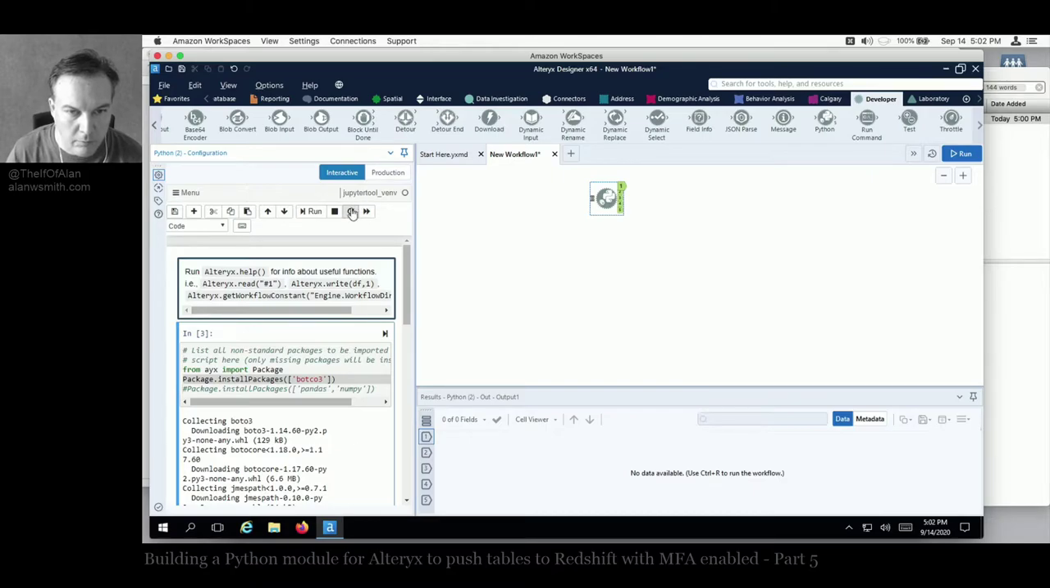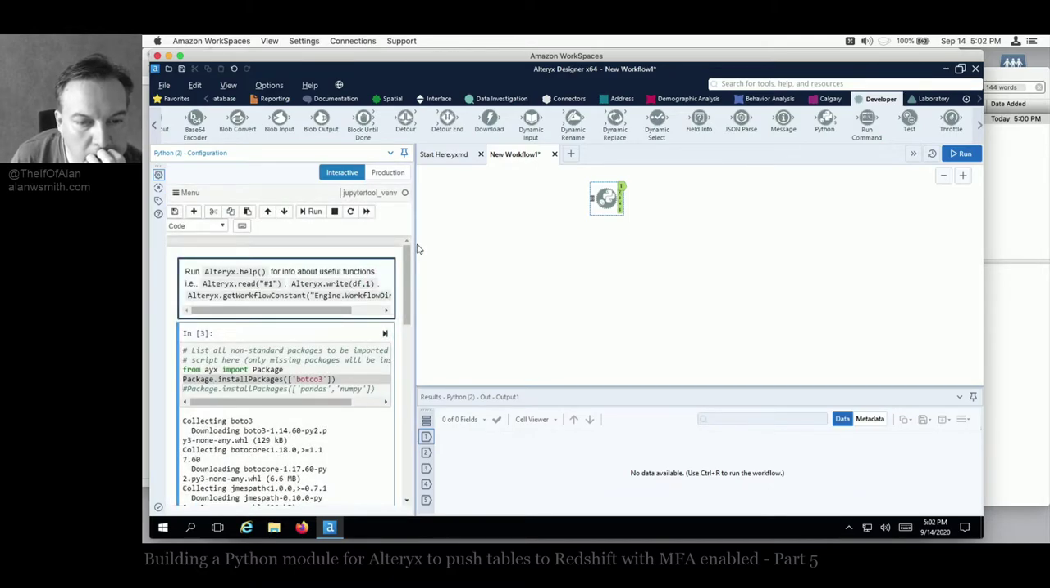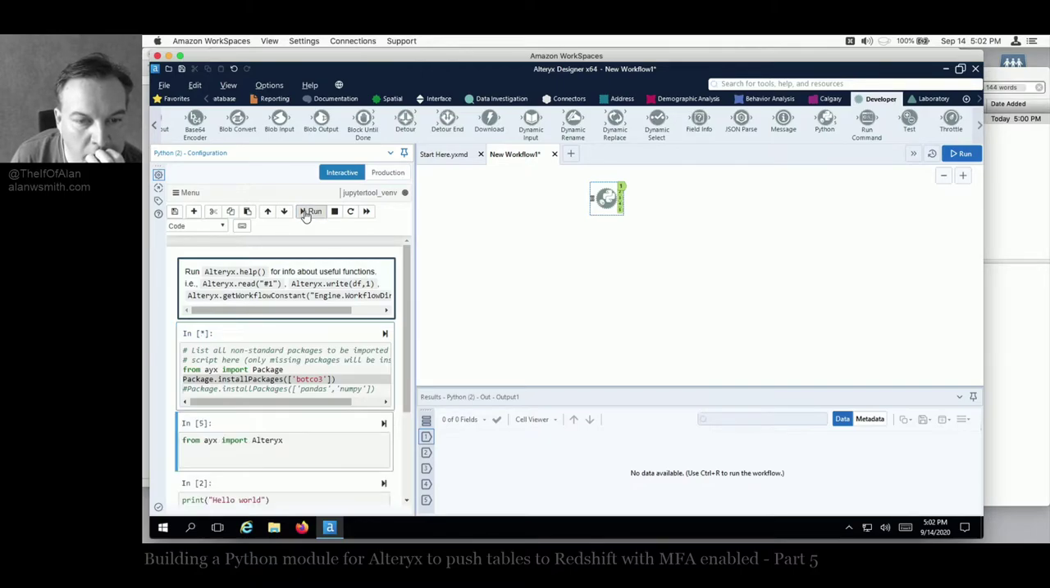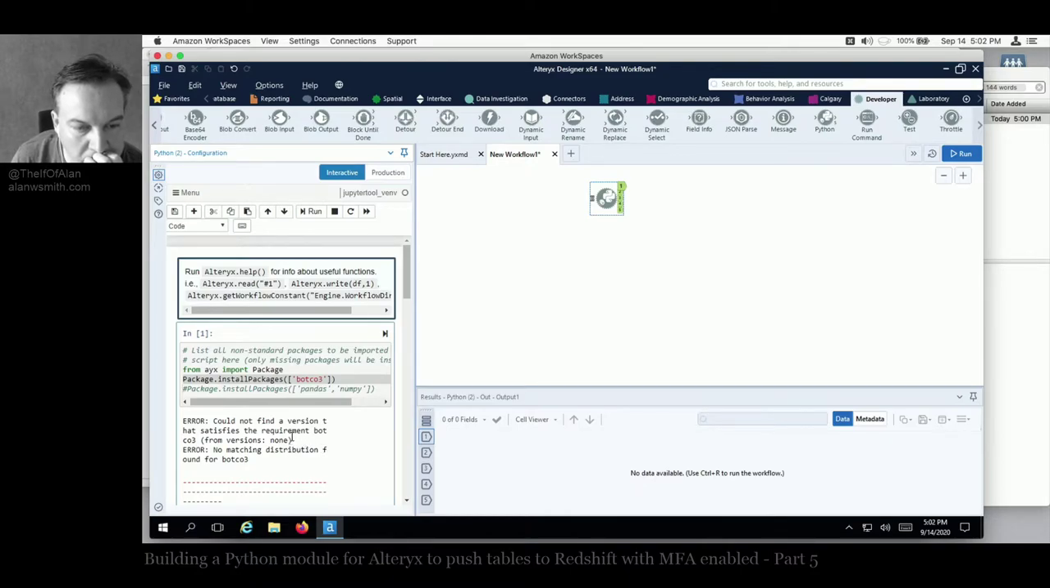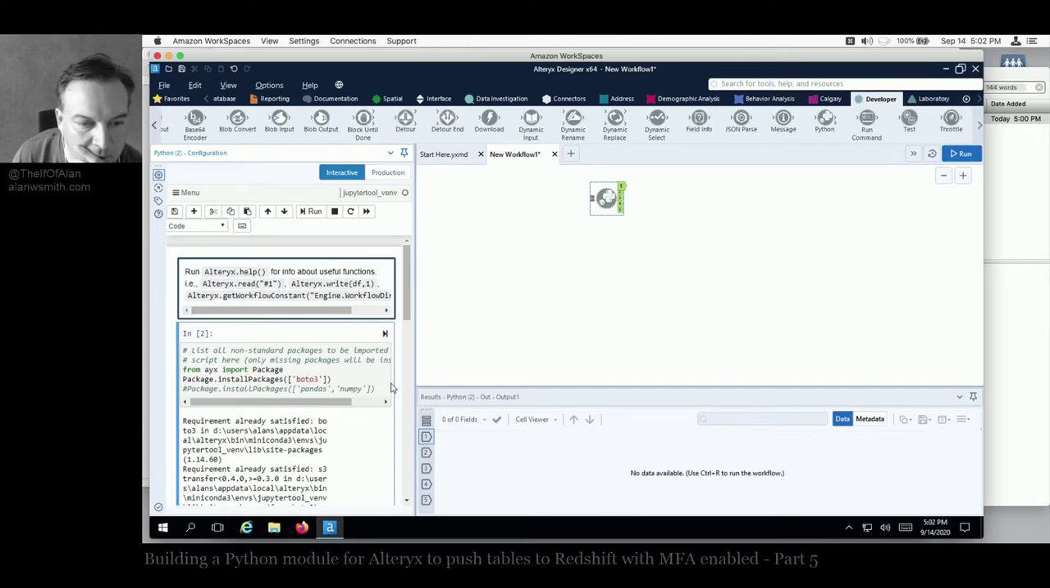Now how do you, let's refresh, get rid of this stuff? Restart the kernel, what does that do? Do you want to restart the current kernel? All variables will be lost. Yeah, let's do that. Maybe. I don't really know what I'm doing in Jupyter Notebooks. There we go. Error, cannot find version of the package. Oh, somehow I put a C in there. We run just that cell, requirement already satisfied. Okay.